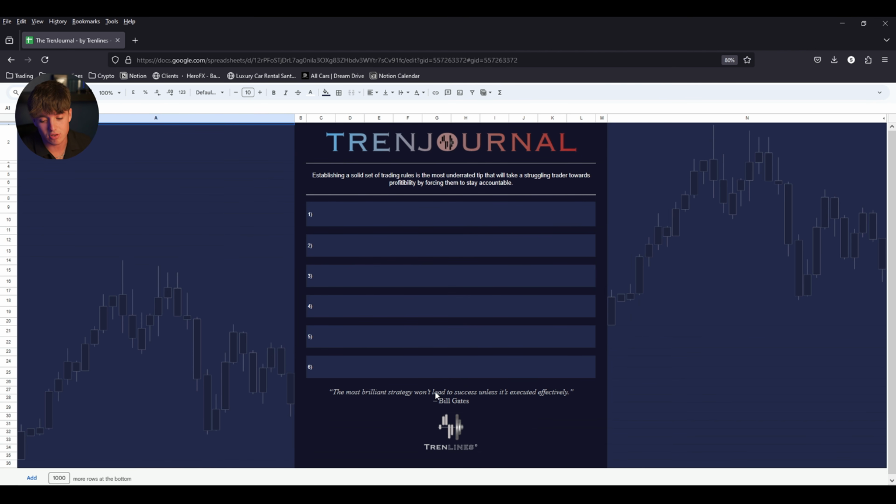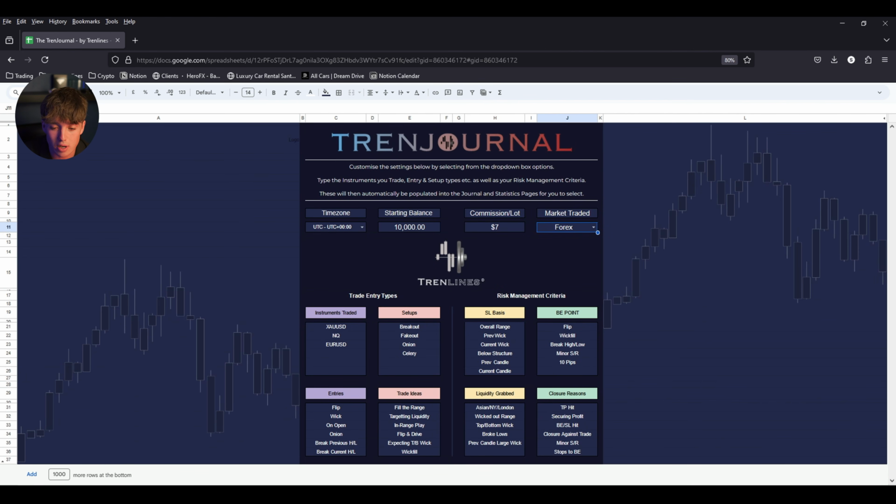And finally, this is the trading plan. So I want you to fill this out as well. This is very important. Give yourself some rules that you have to stick to in the trading day. It's massively important that you do that, and that's going to help you stick to your plan and become a better trader. But what I'm going to do now, guys, is show you how you need to set up the journal. So this is the important part.